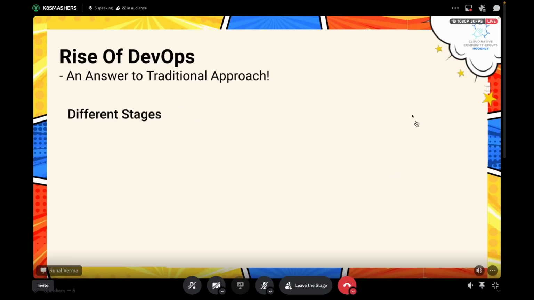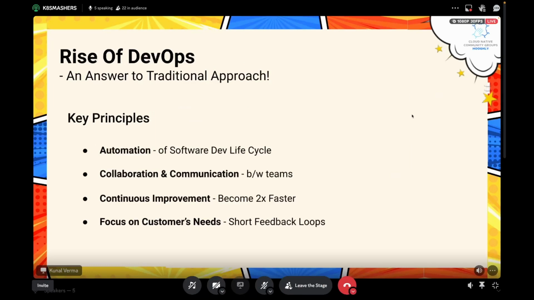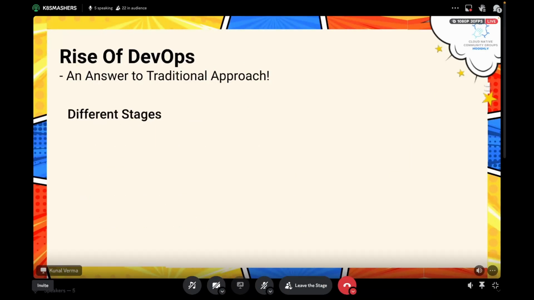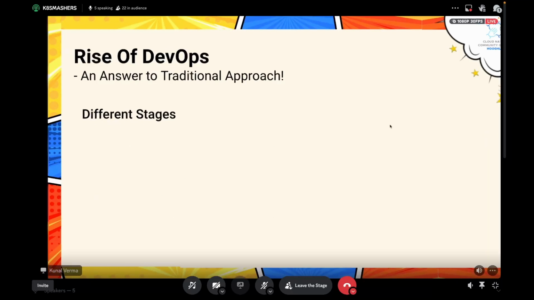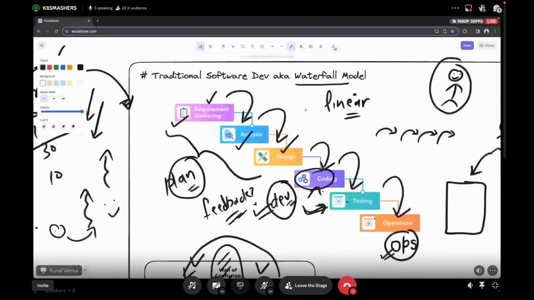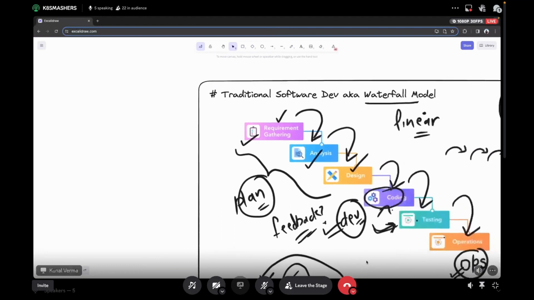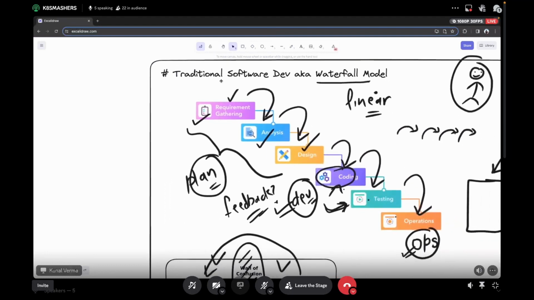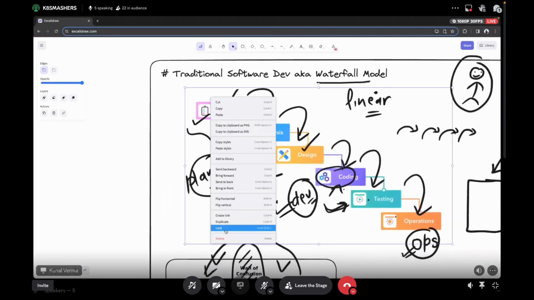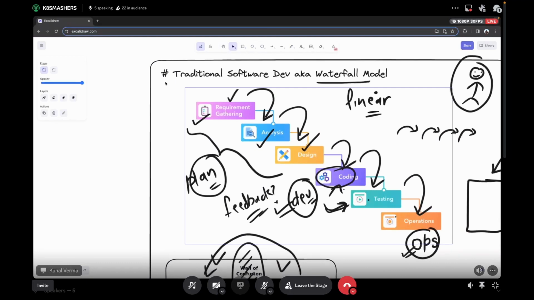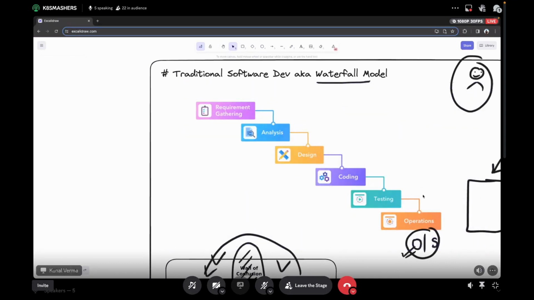So we talked about the different key principles of DevOps. These are the main ones on which DevOps is based. Now let's discuss what the different stages are. Because we saw previously that, let me just erase this whole particular jargon first. Yeah, this is sort of creating confusion. I'll lock this up, and I'll erase everything else. Yeah, cool.